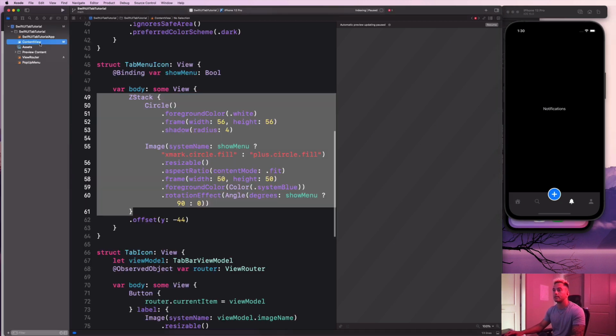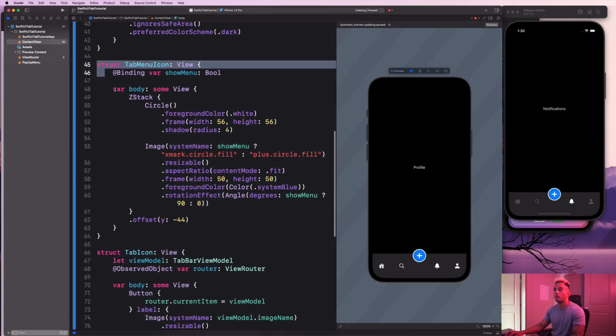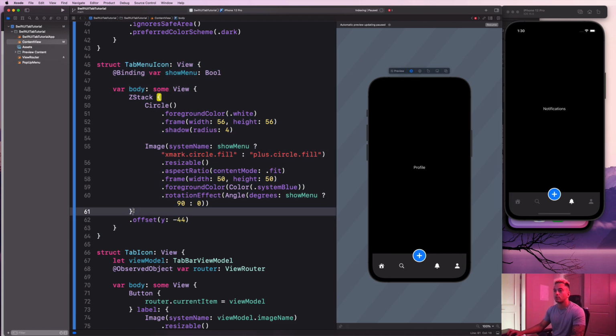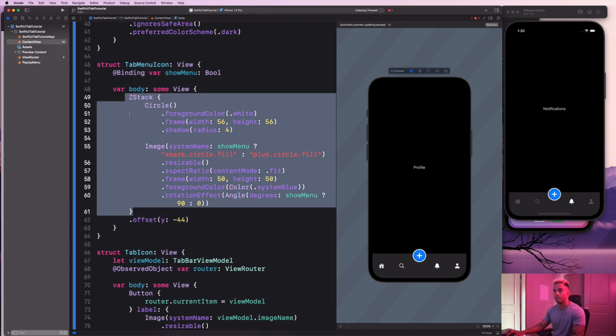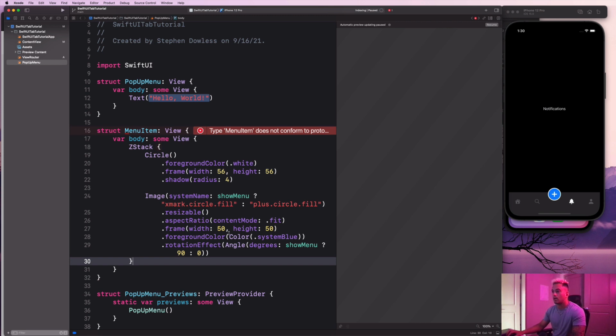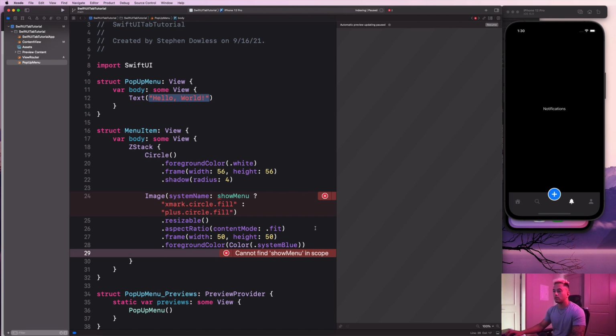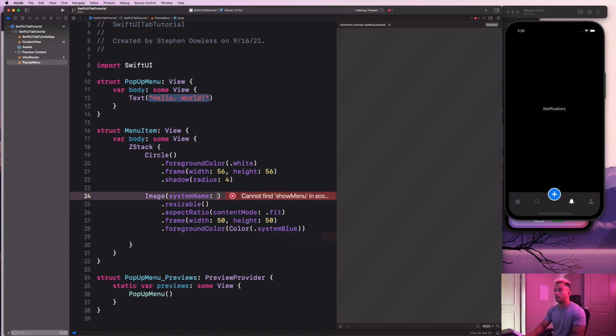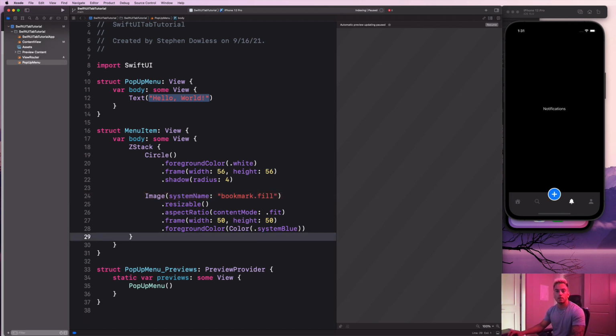So we can go back to our content view and just grab this code from our tab menu icon. Just grab everything that's inside of that ZStack, go back to pop-up menu, and we can paste that in there. We need to say var body: some View, and then paste that in there. We've got to delete some things really fast. We don't need a rotational effect. We don't have this show menu property. We can just make it something like bookmark.fill for now. All right, so that's looking pretty good.